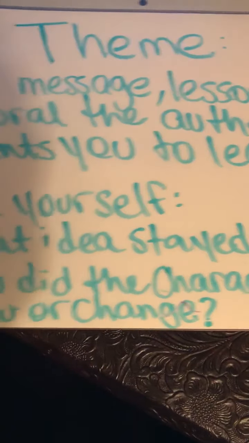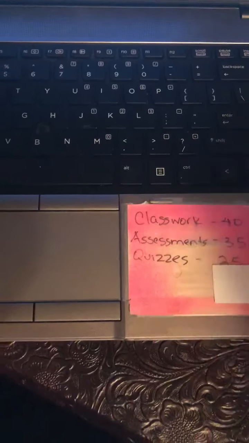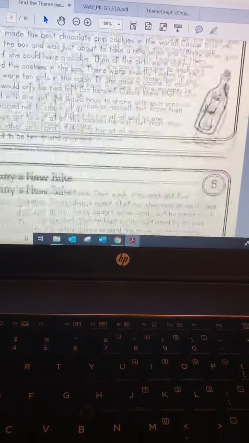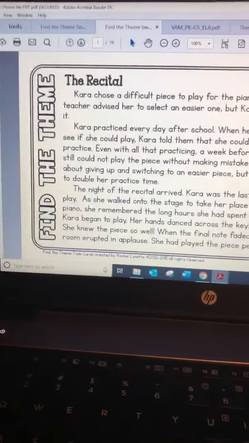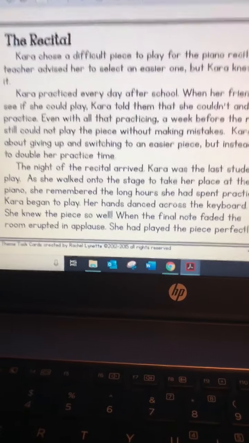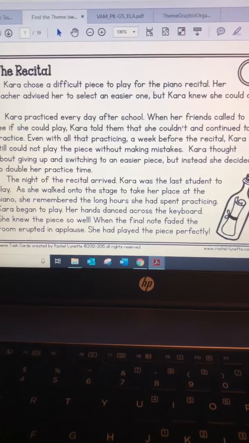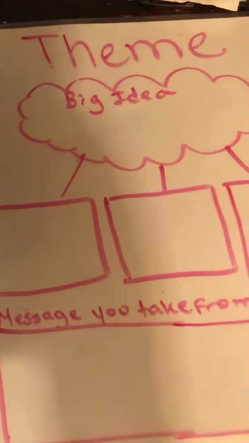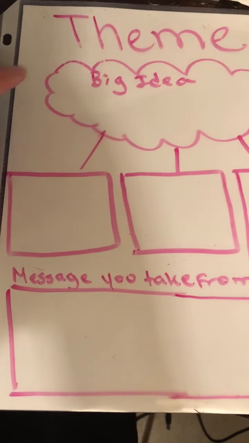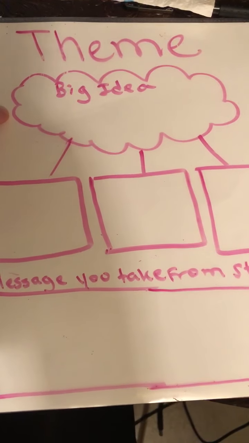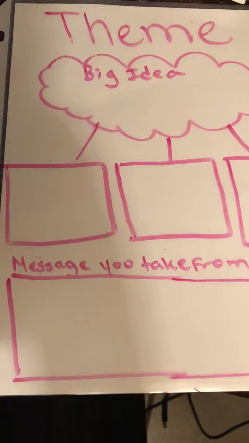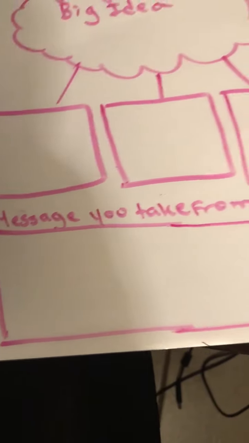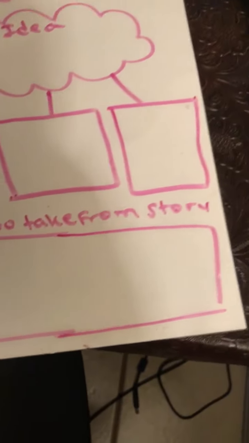So for today's lesson, I am going to go over one of our do nows, and I want us to work on this one called the recital. So I am going to be reading it with you, and then I have a graphic organizer that I'm going to be filling out, and I want you to do something similar whenever you're doing your do nows. I want you to have the big idea. You are going to provide me 3 pieces of evidence, and then in the end you're going to tell me what message did you take from the story.